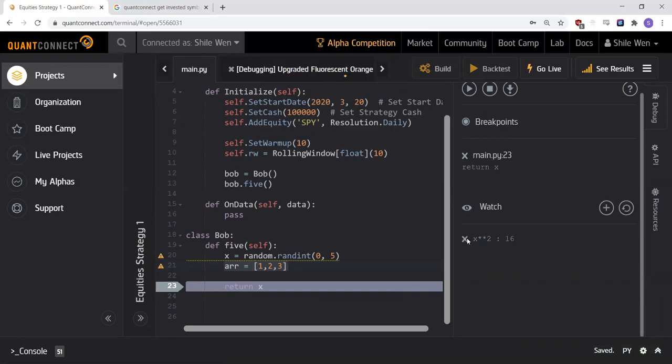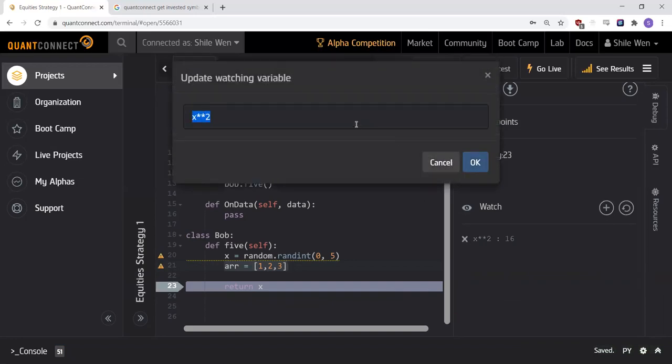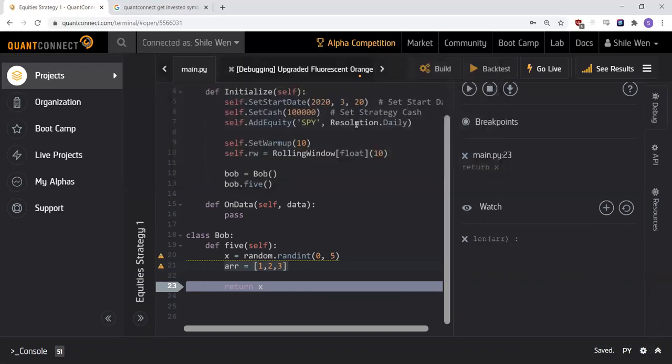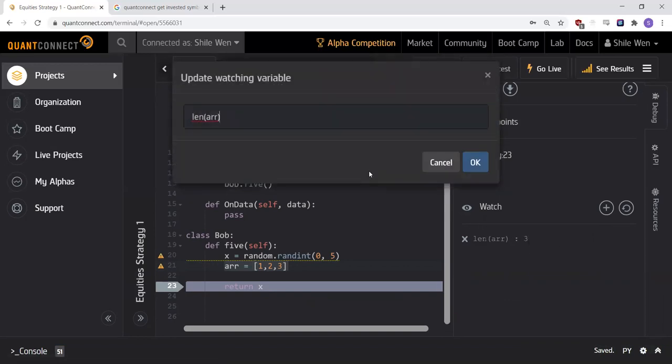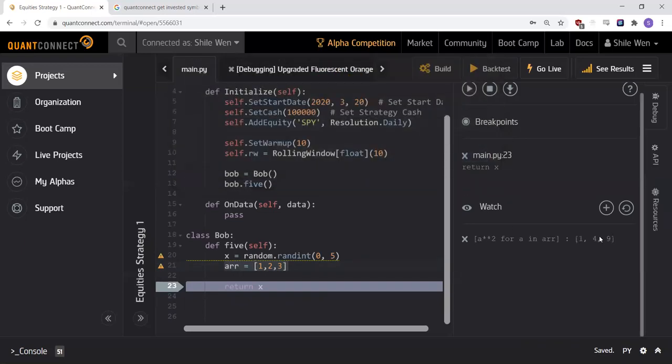Okay, so let's look at it. So we can do len of R. And we can even do some crazy stuff, like we can basically do anything. So let's just square all the items in R, basically, for A in R. And we can do some complicated stuff in this watch.